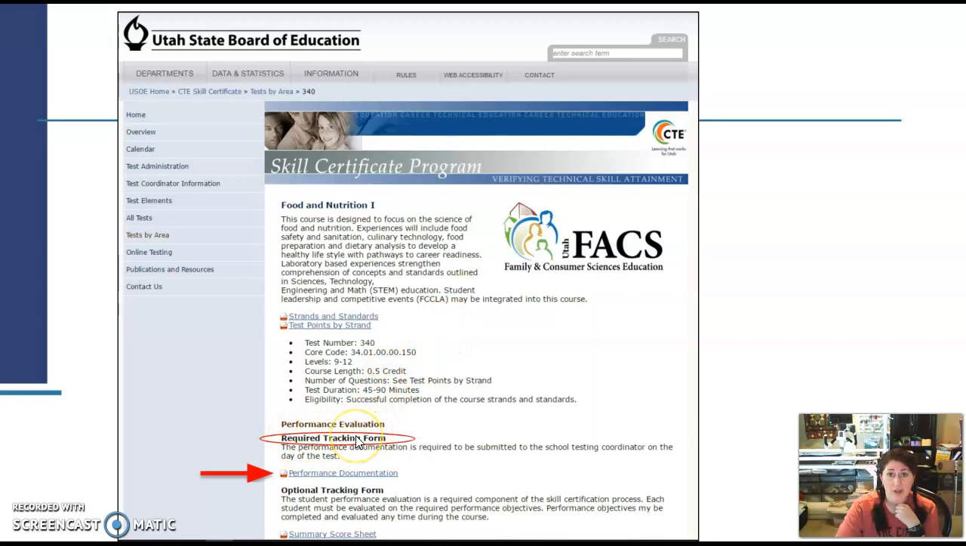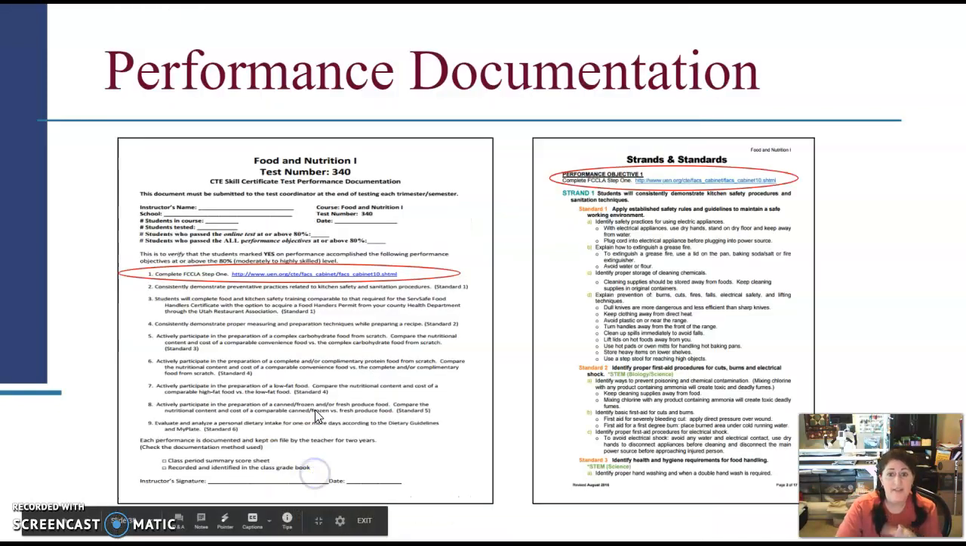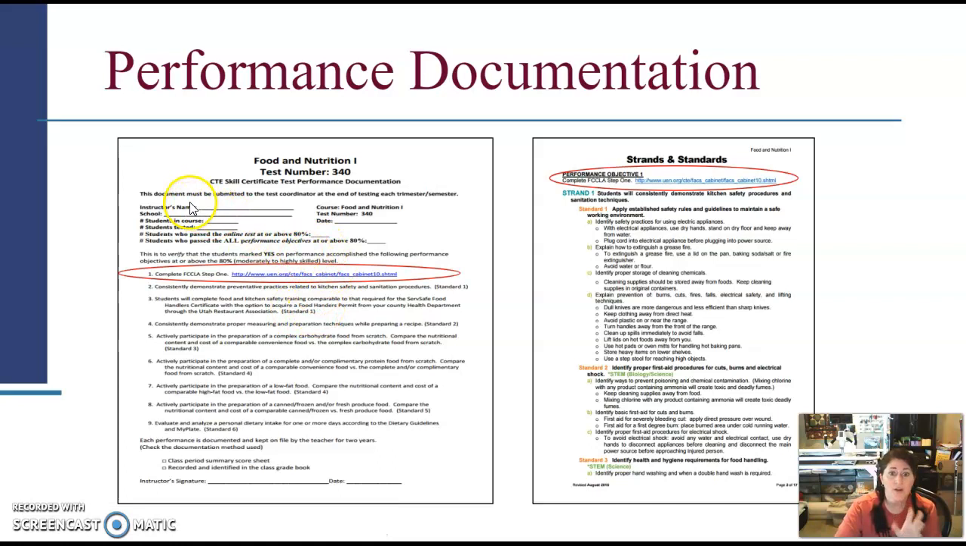There's a required tracking form. That's right here. If you click on this, this is the required form. So every single teacher that tests turns this in. On test day, you're going to fill out all of this information: the number of students that took your class, and the number of students that actually tested. Those numbers might not be the same.